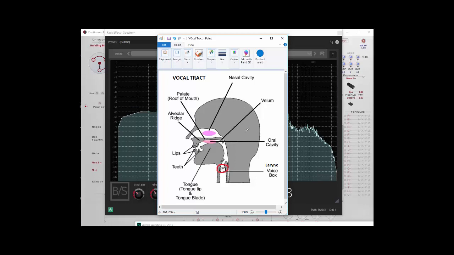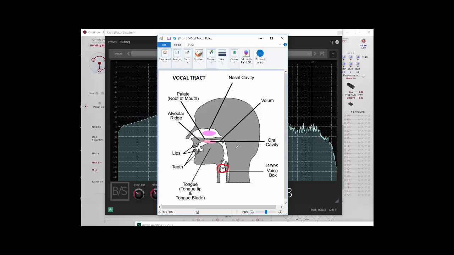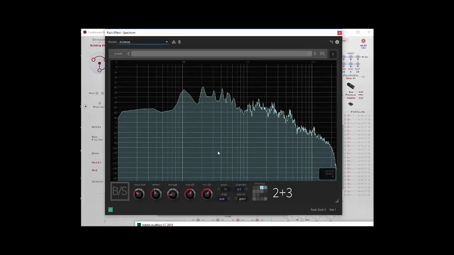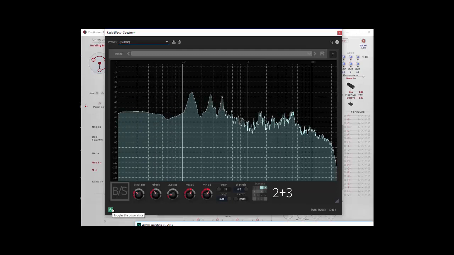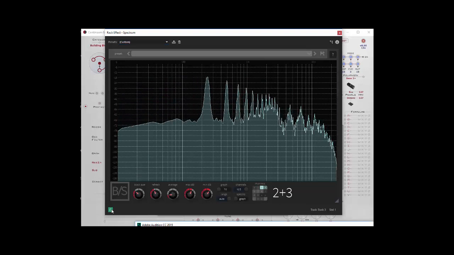Well, if we look here at the cartoon of a vocal tract, you all likely know that we have a voice box where our vocal cords vibrate to create a sound that has a rather complex harmonic spectrum. So let's start by bringing up the spectrum analyzer and blowing through a trumpet mouthpiece as if that was our vocal cords. And that creates a rather interesting harmonic structure. You can see the overtones there.